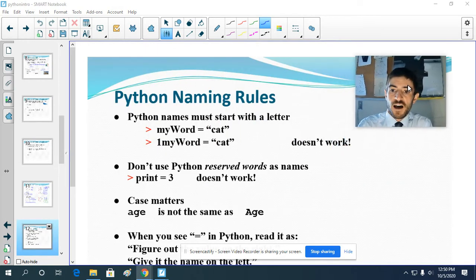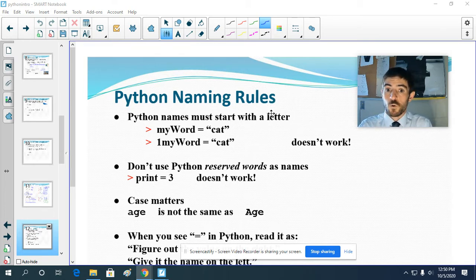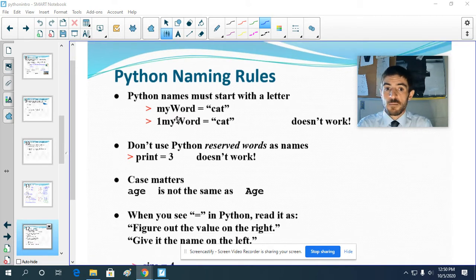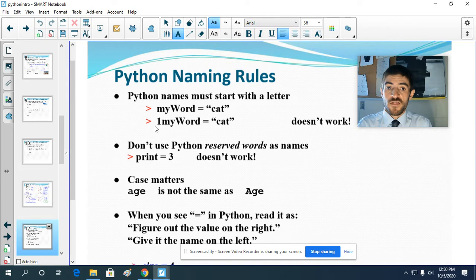So, Python naming rules. These are some rules that you have to follow when creating your labels or your variables. We're going to see that they're basically called variables inside of Python. They must start with a letter. So you could have a name, label, variable, what have you, that's my word and set it equal to the value cat, but you couldn't say one my word. You could do my word one. All right, so if you wanted to do my word one, that would be okay.